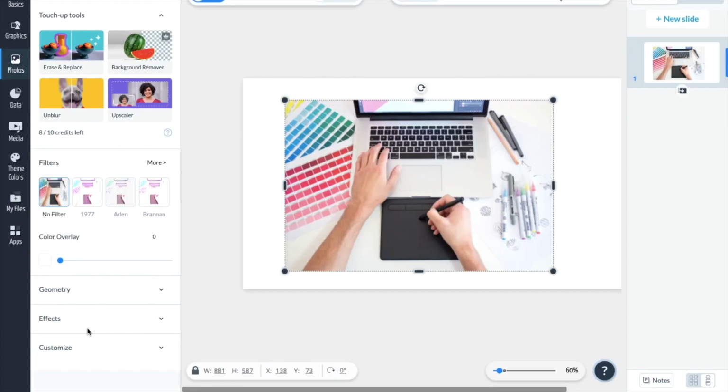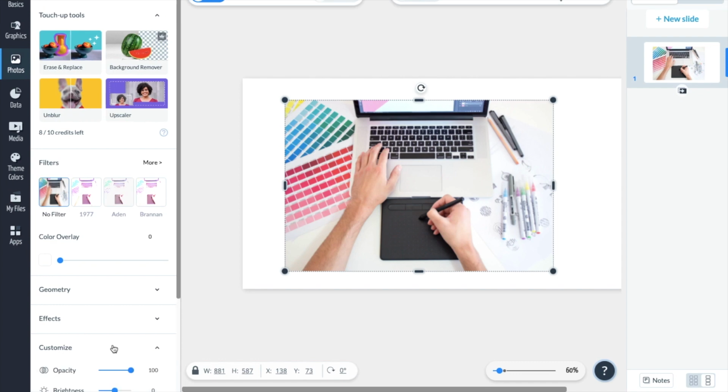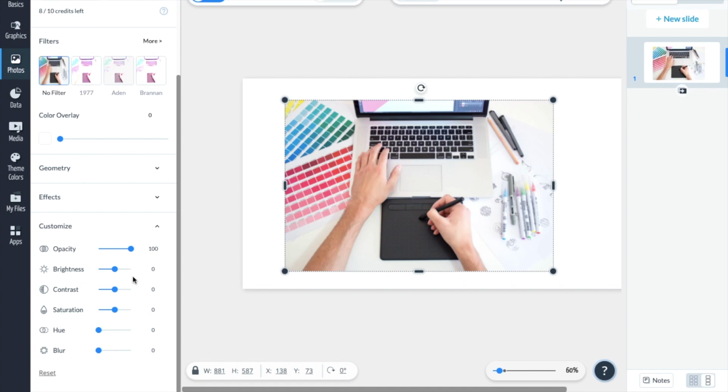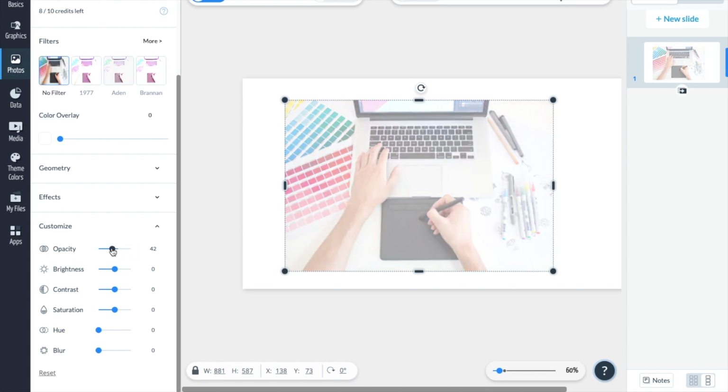Then go all the way to the bottom to where it says customize, and then press on the customize tab right here. Then if you scroll down again, you can actually change the opacity right here. So as you can tell, the opacity is at 100 now, but if you want to make it a little bit more see-through, a little bit more transparent, just slide this bar a little bit more to the left, and then you can make it a little bit more transparent and then edit the opacity this way.